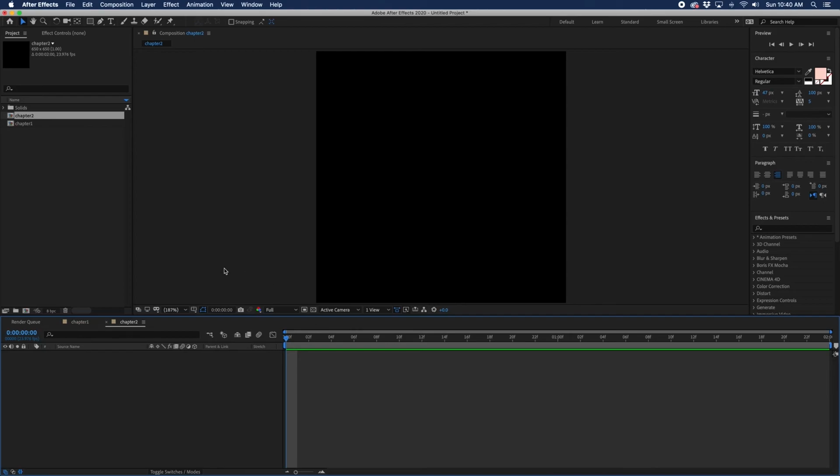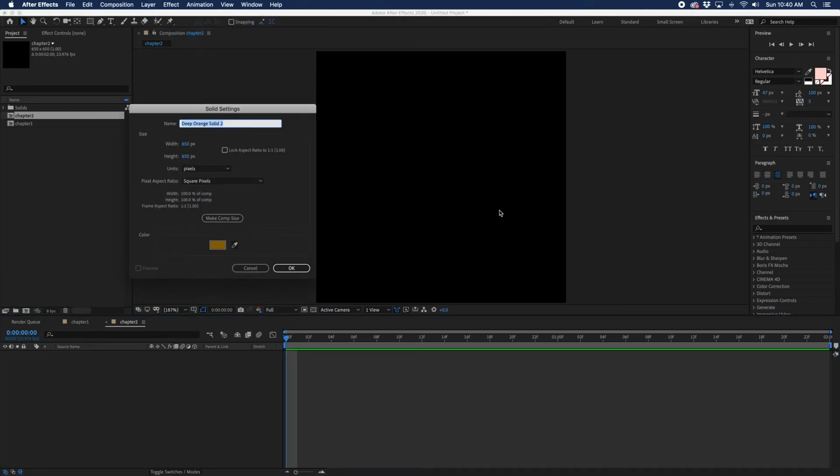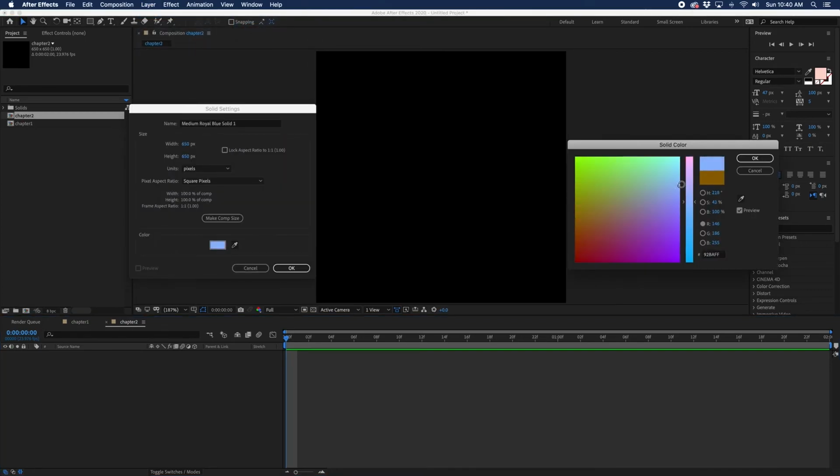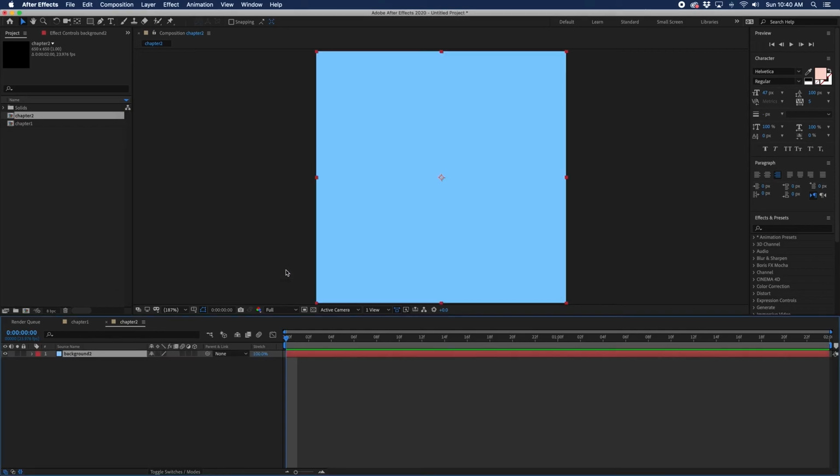And then I'm going to do the same thing. So Layer, New, Solid. And this one, I'll make a different color. In this case, maybe a light blue. And as I said before, I could rename the solid in the solid settings, which I'll go ahead and do. And so I'll call this Background 2 and click OK, and then lock that.